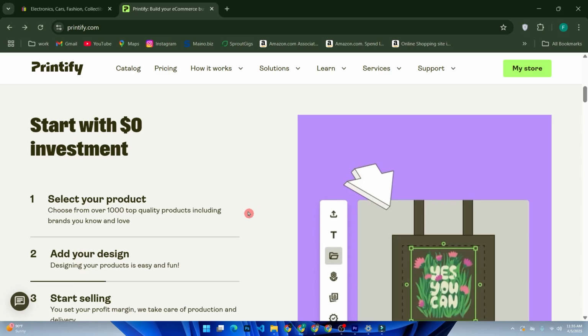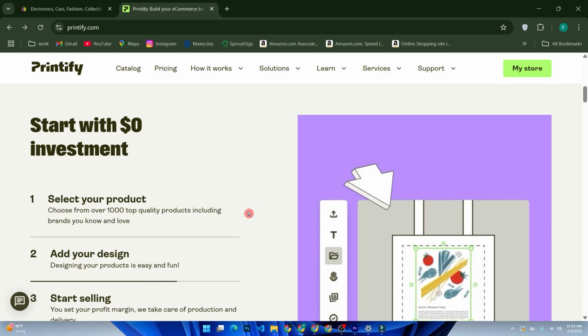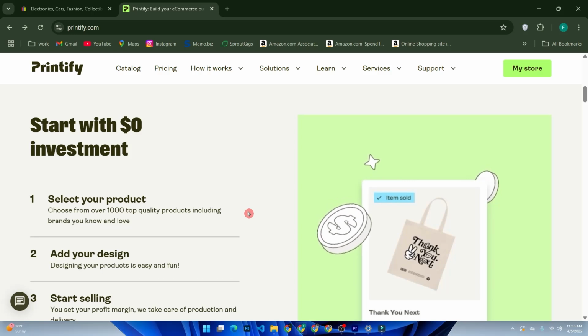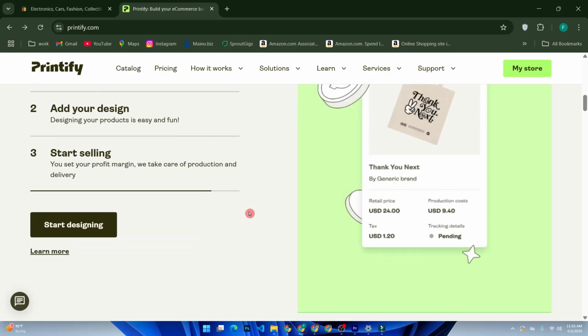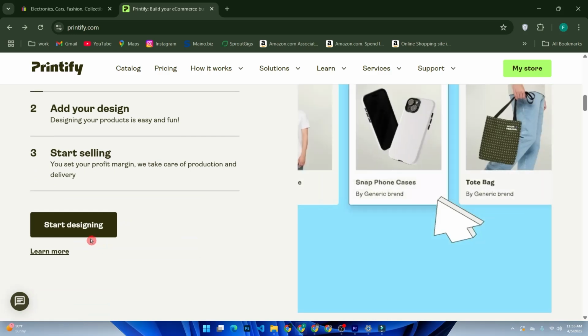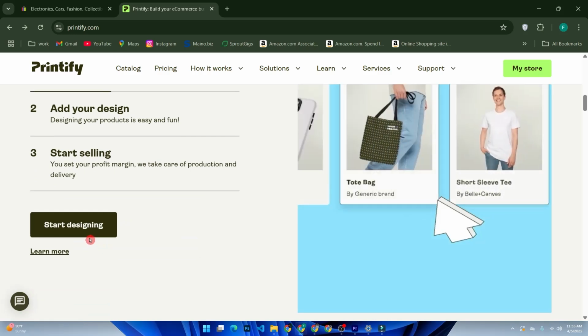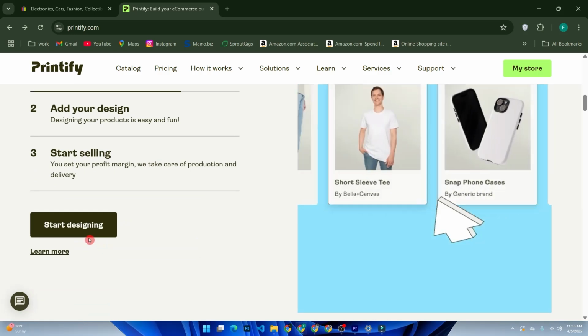Use SEO friendly product titles and keywords. Add up to 12 product images, clear descriptions, and good pricing. Aim for profit but stay competitive.